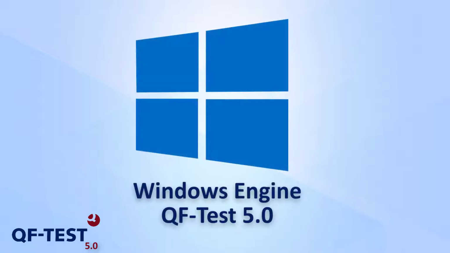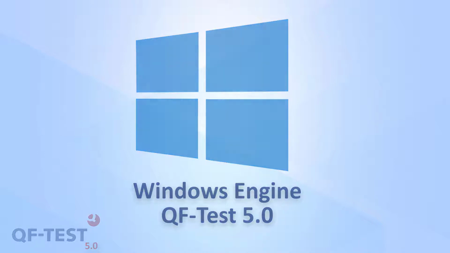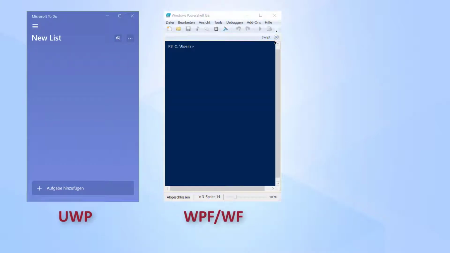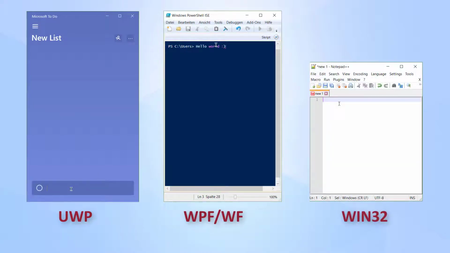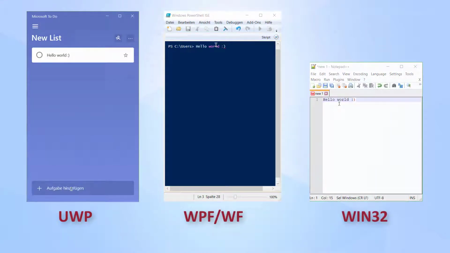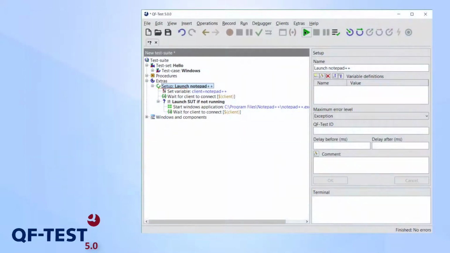From version 5.0 onwards, it will be possible to test most Windows desktop applications with our new QF Test Windows engine. This includes Windows apps, .NET-based WPF or Windows Forms applications, and classical Windows 32 applications. If you are already used to QF Test, you won't have any problem working with the Windows engine.